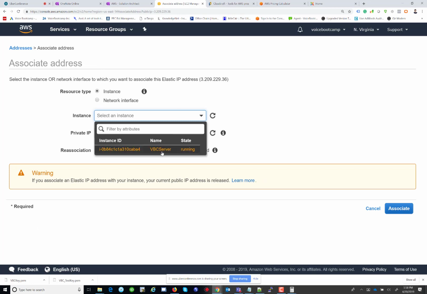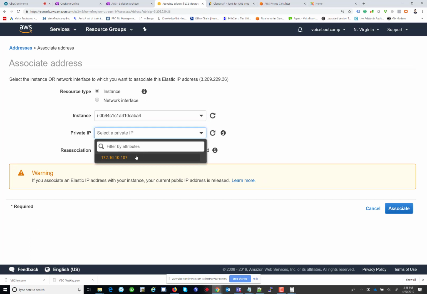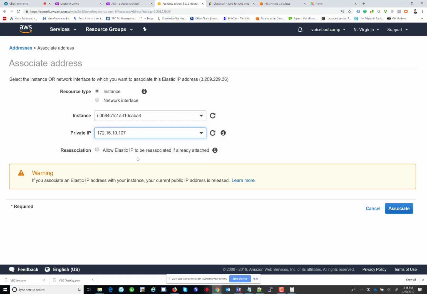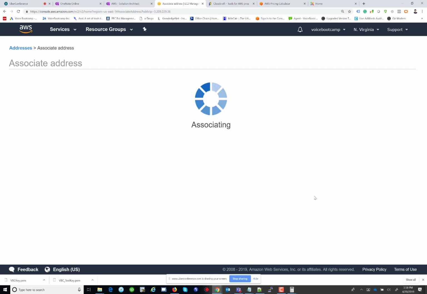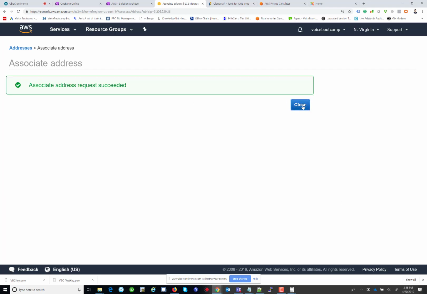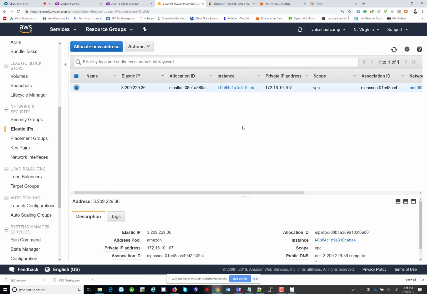VPC server running, private address 107, which was selected. Allow elastic IP to be associated if already attached. Sure. If I need to remove it and put it back, a new one. Let's see what happened. Done. By the way, it is being recorded.